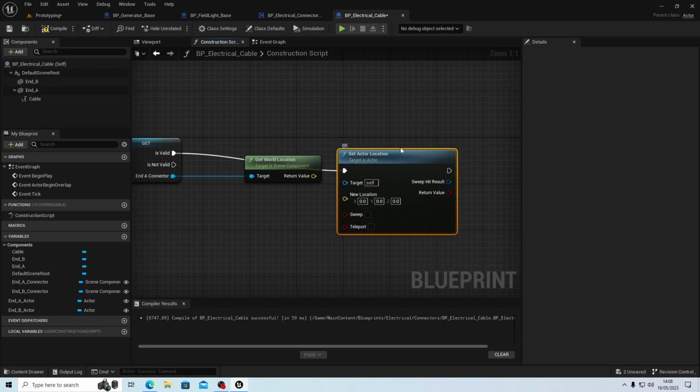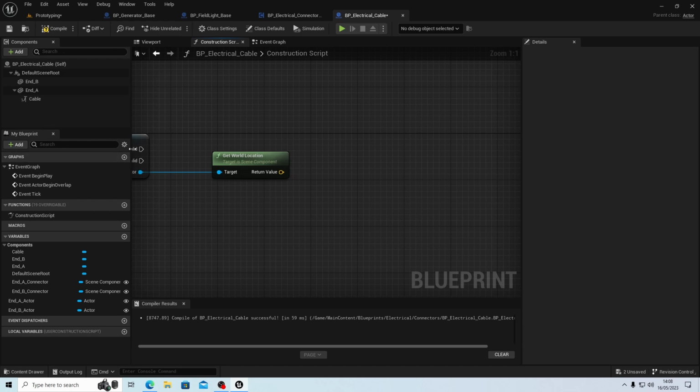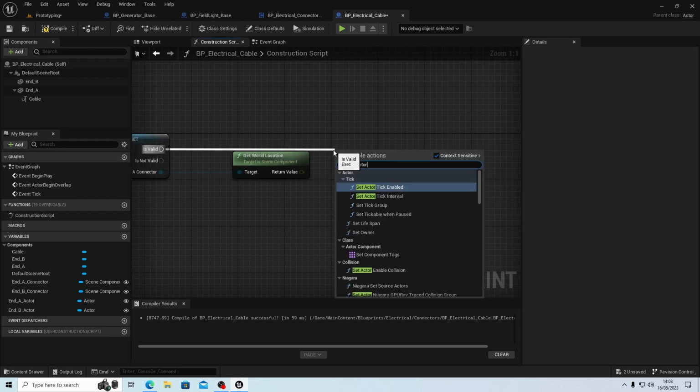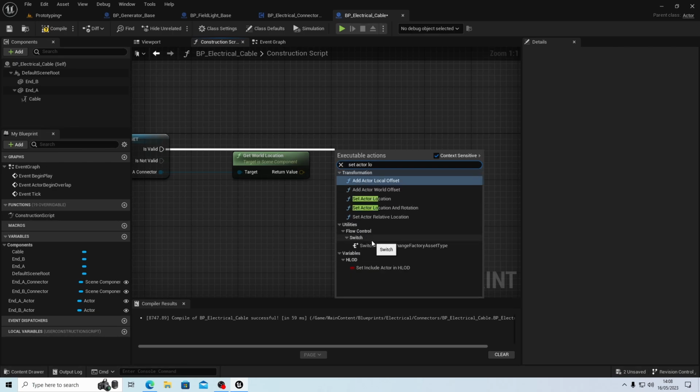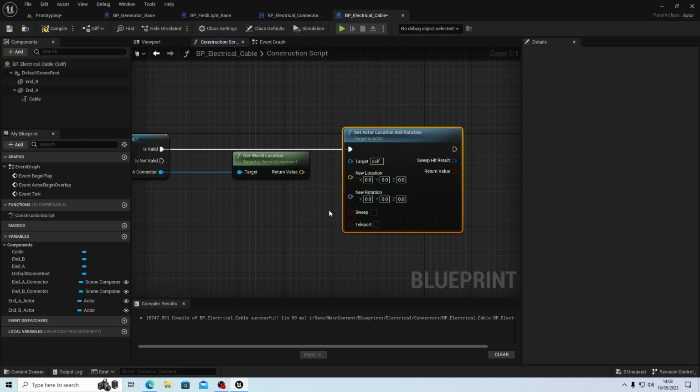Well, we're not going to set the rotation yet. In fact, we're going to change that to set actor location, because we will need to at some point, so I might as well put it in there. So set actor location and rotation. We're not going to change anything there, and we're going to put that there. Okay, let's compile. Let's just see if that works now.